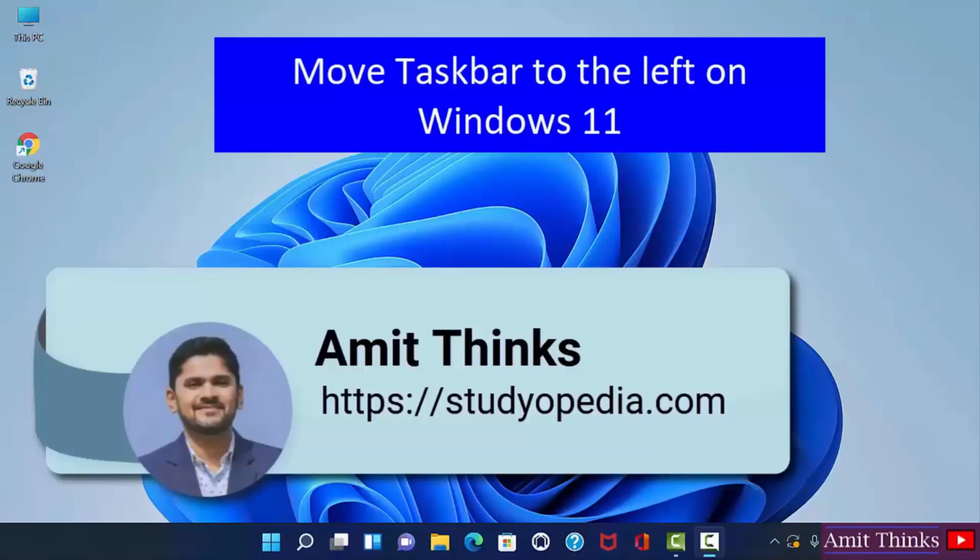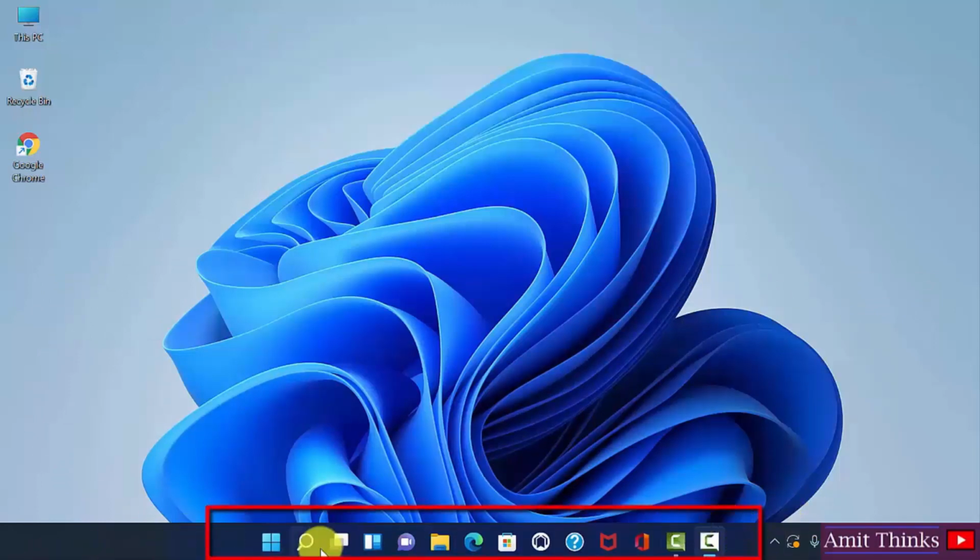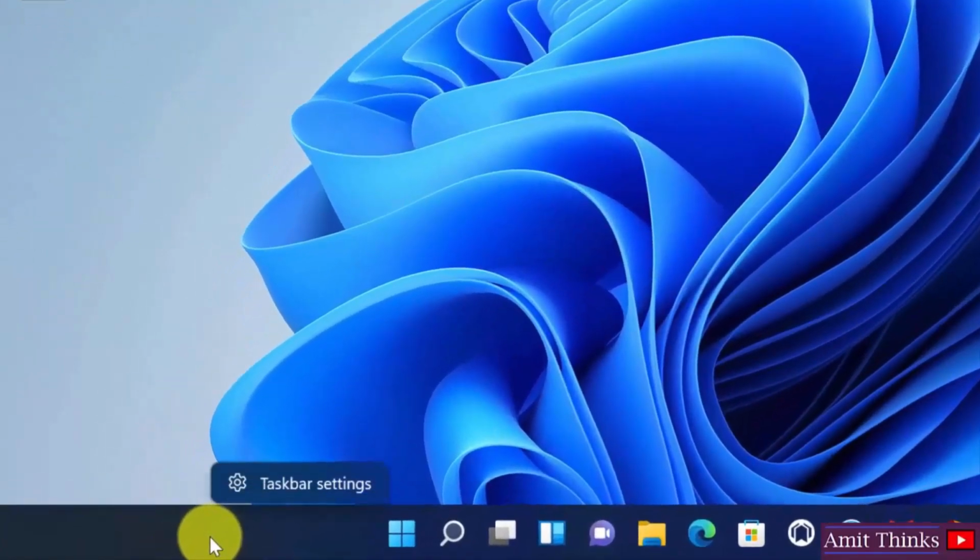In this video we will see how we can easily move the taskbar to the left. Here you can see the taskbar is on the center. If you want it on the left, it's very easy. So here you can see Windows 11. Just right click on the taskbar anywhere, right click. On right click, just click on the taskbar settings.